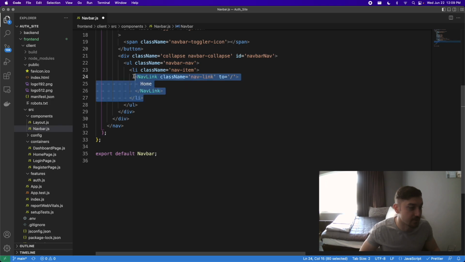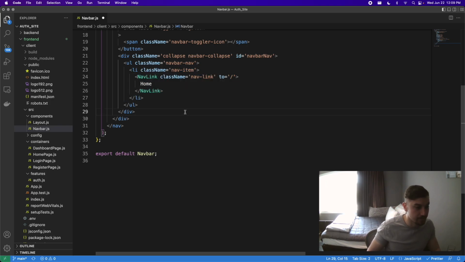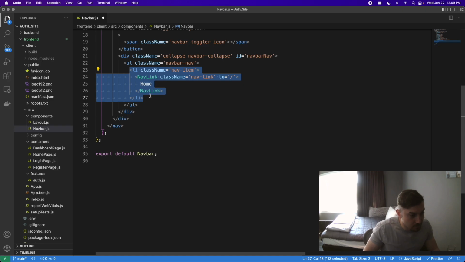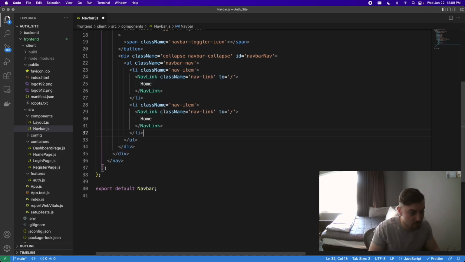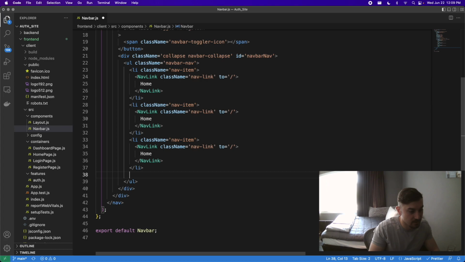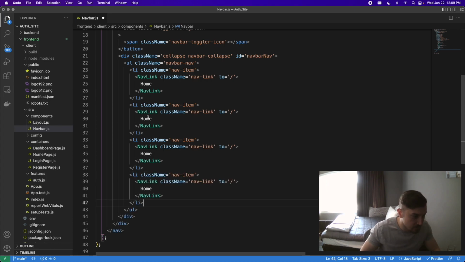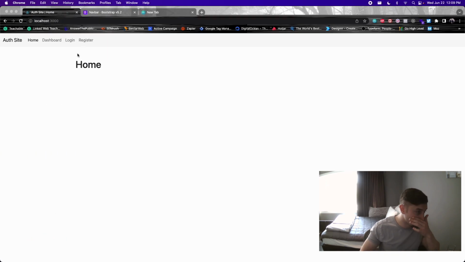There we are. So now we have the home, and we're going to need a couple more. I'm going to need one for the dashboard, then the login, the register. So dashboard, we'll go to slash dashboard. We're going to have login, which will go to login, and then register. So there we are. Now if I go to my React app, there we go.